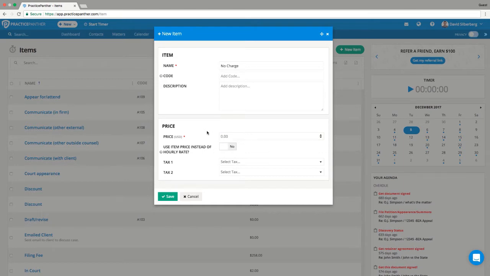If you want this price to overwrite your default hourly rate on the time entry, we want to make sure that this option is marked yes. That way, no matter what the particular status or matter rate is selected, when this item is picked on a time entry, this price will always overwrite whatever hourly rate is there. So as you can see, we were making a no charge item worth $0. So when we pick the no charge item, it'll not charge the client at all.